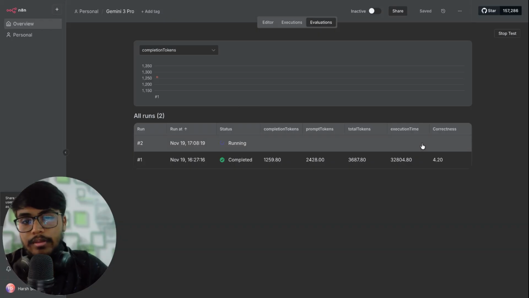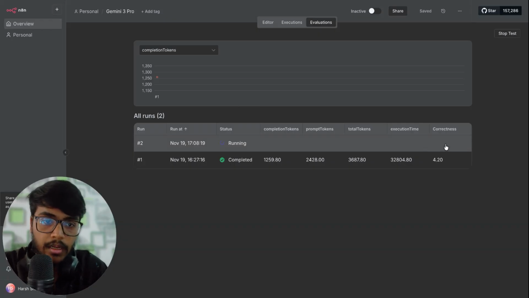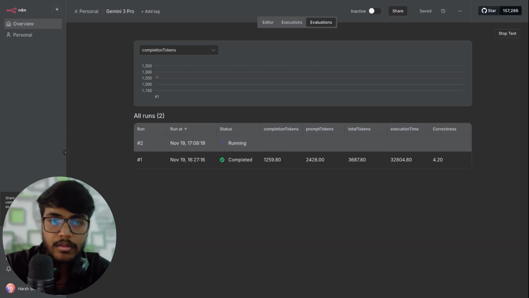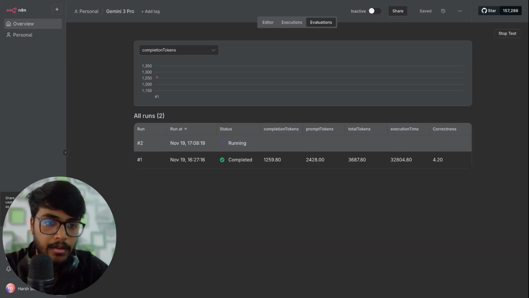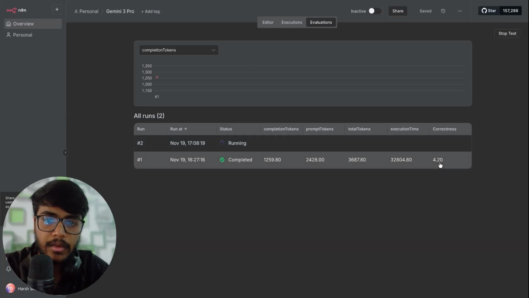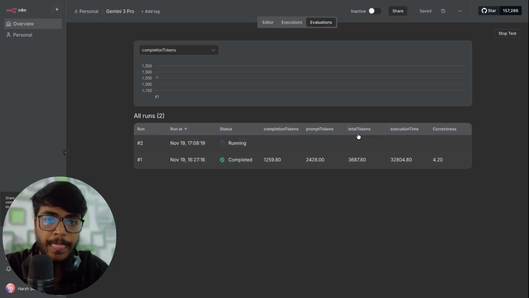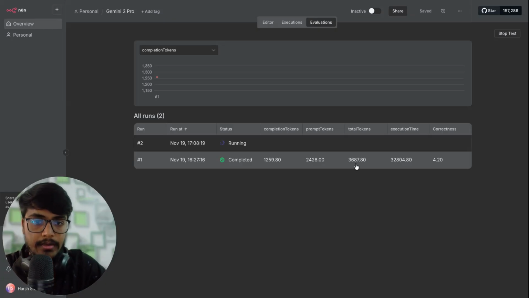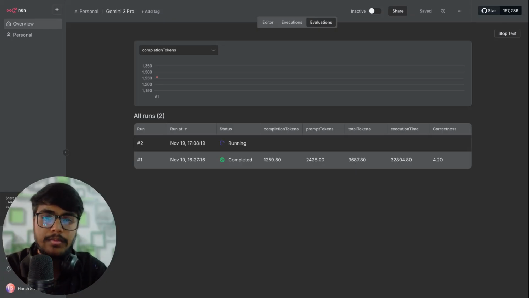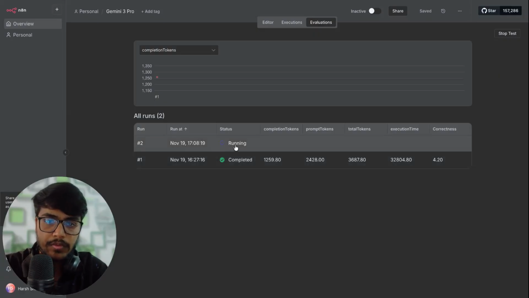Again, what we can do is see how well this model is giving us the correct answer. This is out of 5. So right now, Gemini 3.0 is giving us 4.2 out of 5, which is pretty good, but we'll see for GPT-5 as well. And this is the execution time and the total tokens that it has used, right? Now let's pause for a minute, and then I'll come back after the evaluation is finished.